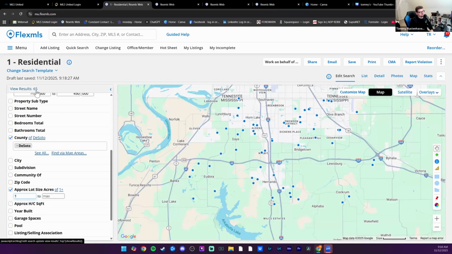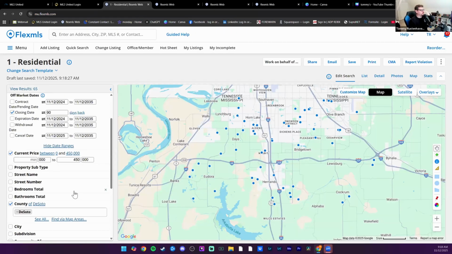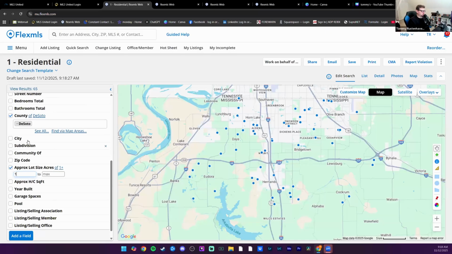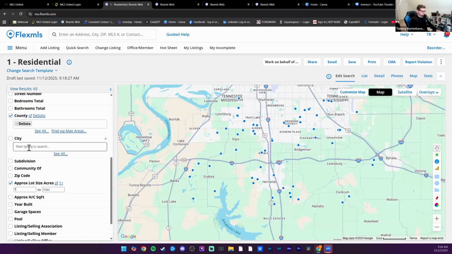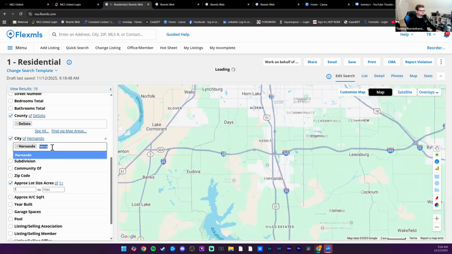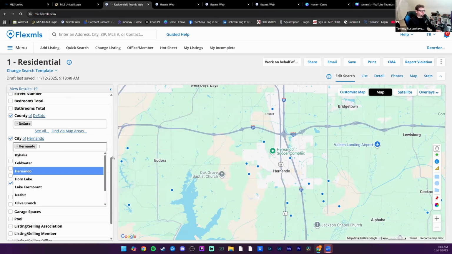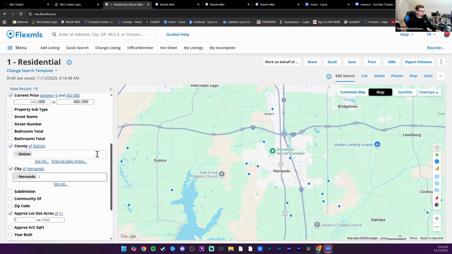So that narrowed it down to 65. I'm going to shoot for trying to get around 10 or so listings, so I'm going to narrow this down a little bit more. Let's go with cities. Let's say they want Hernando. All right, that narrowed me down to 19. So that should be good enough as it is. We'll work with 19 listings.